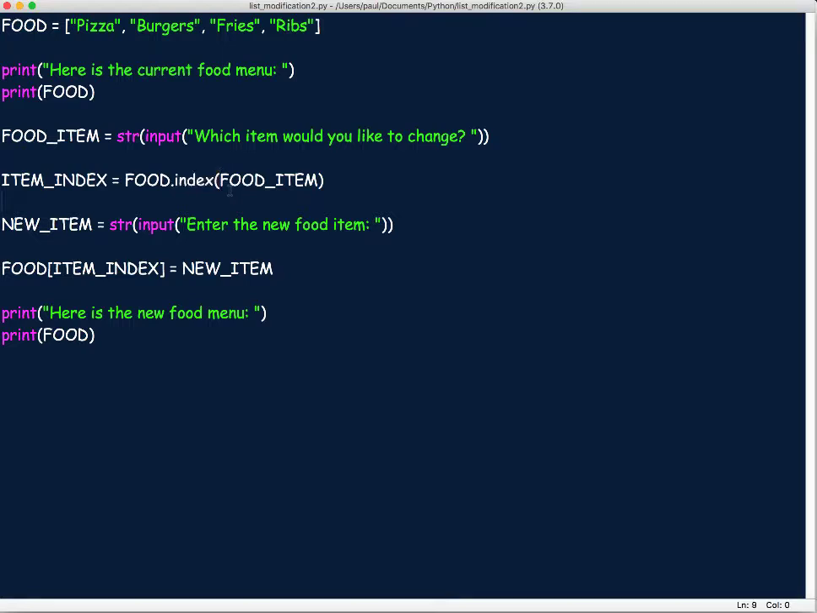So what happens here is it searches through my list and it finds the index value. Now that's the key here. It finds the index value of that element. So for example, in this case, fries, which is here, is index value 0, 1, 2. So what this does here is if I put in fries, item index becomes the number 2, right?